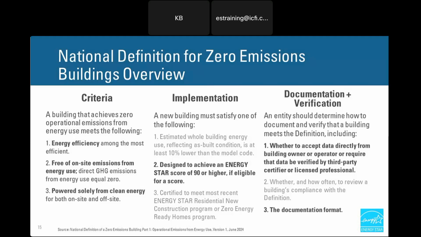So these designs are getting more efficient. And then lastly, under documentation and verification, it says whether to accept data directly from the building owner or operator or require the data be verified by a third party certified licensed professional. That goes right in line with the way Energy Star certifies its existing buildings and design projects. It's reviewed by a licensed professional.